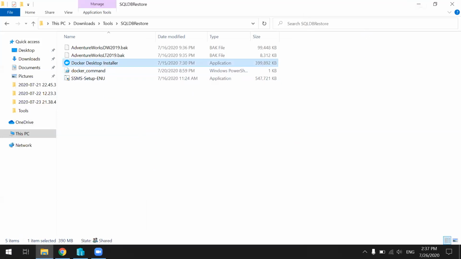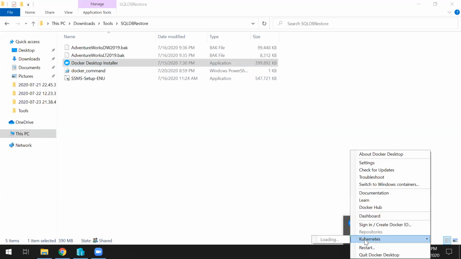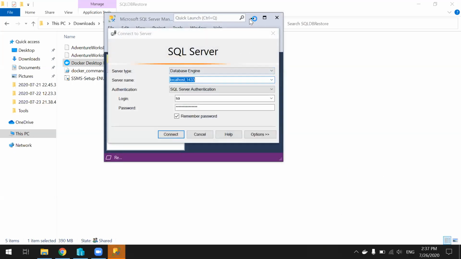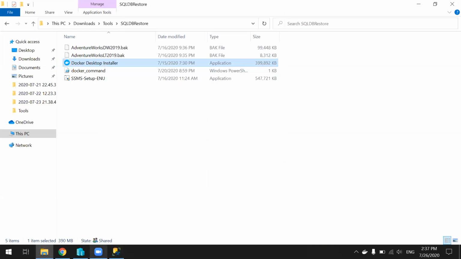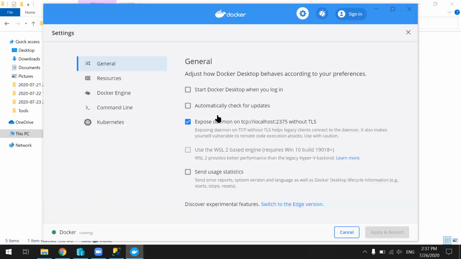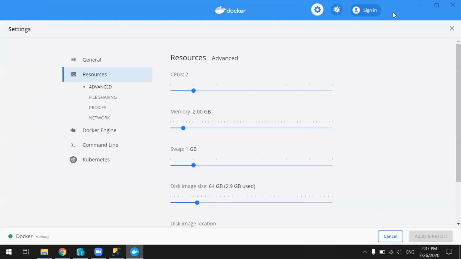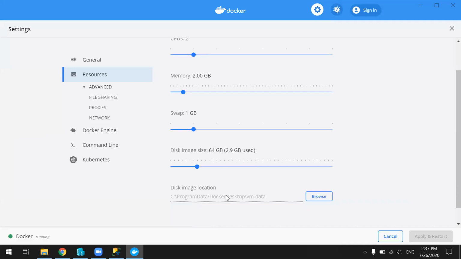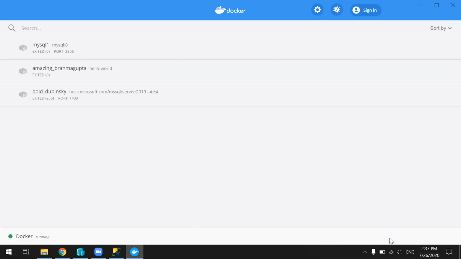Once you install Docker, you should be able to see a little whale here. Click it, and then go to Settings, and then Resources. By default, they assign 2 CPUs and 2 GB of memory, and the disk size is 64 GB. And there's the installed location. And then we cancel.